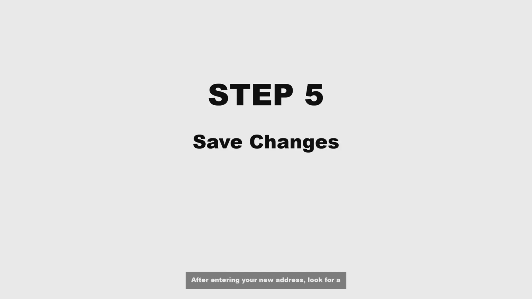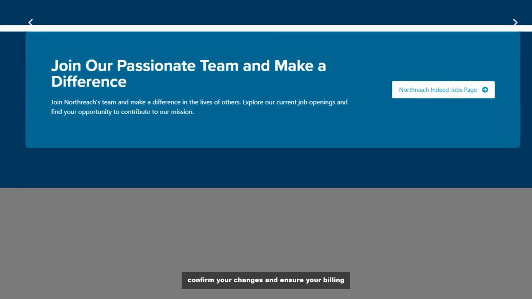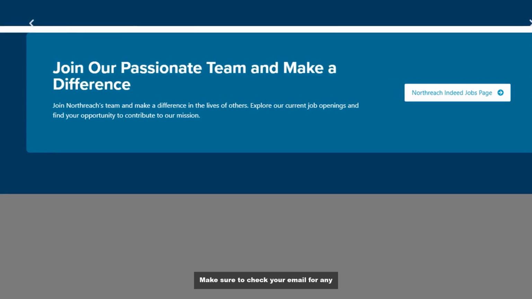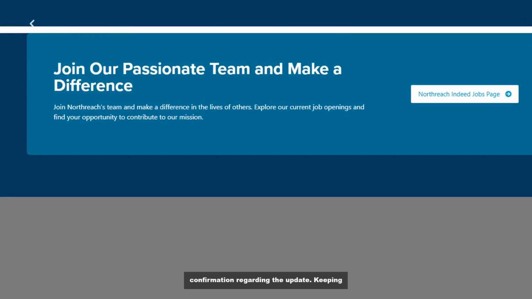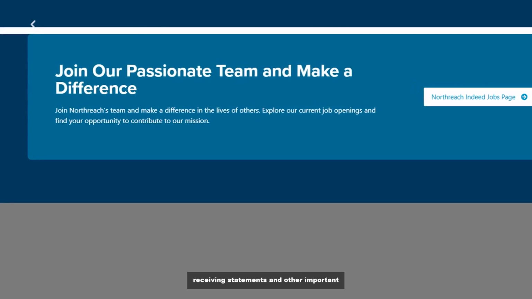Step 5. Save changes. After entering your new address, look for a Save or Update button. Click it to confirm your changes and ensure your billing address is updated in the system. Make sure to check your email for any confirmation regarding the update. Keeping your billing address current is important for receiving statements and other important communications.